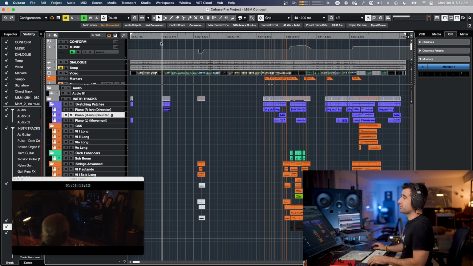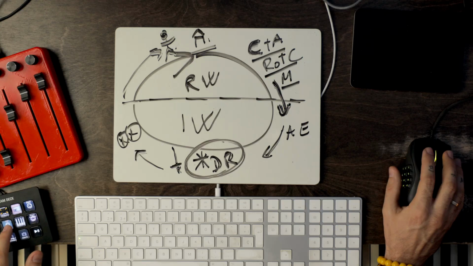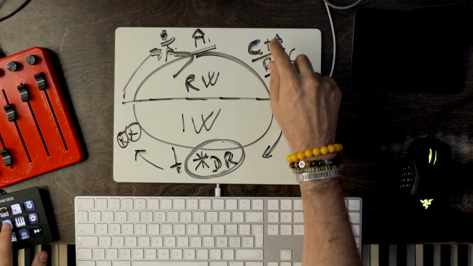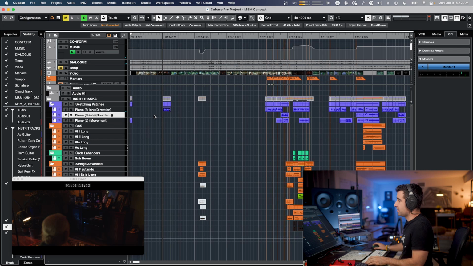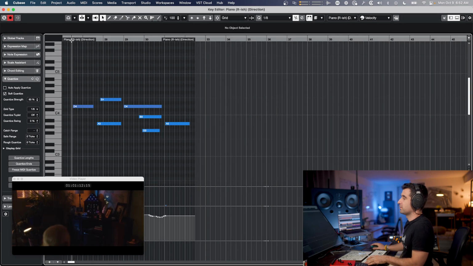But real quick, just for structure, this is the beginning. Here's where we have the call to action moment. And here's where the theme gets presented. Let's just listen to it real quick.